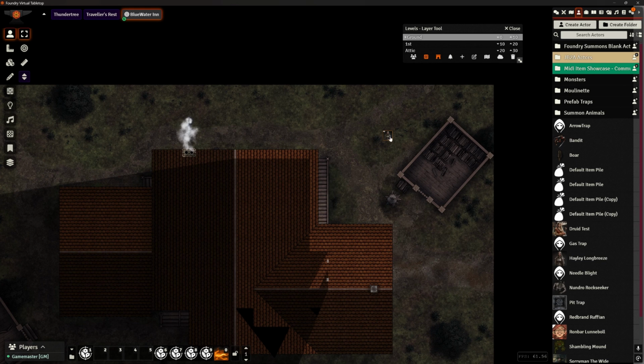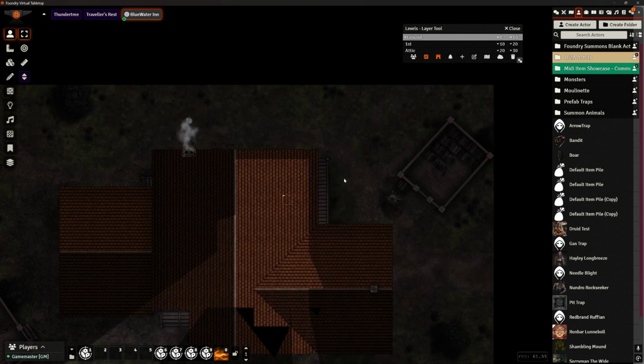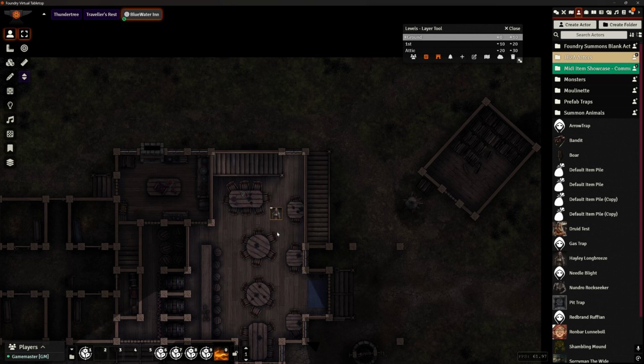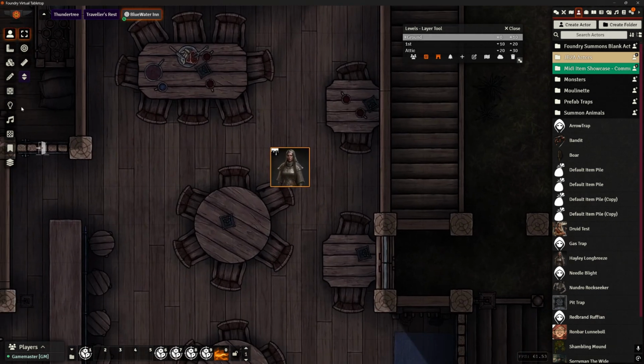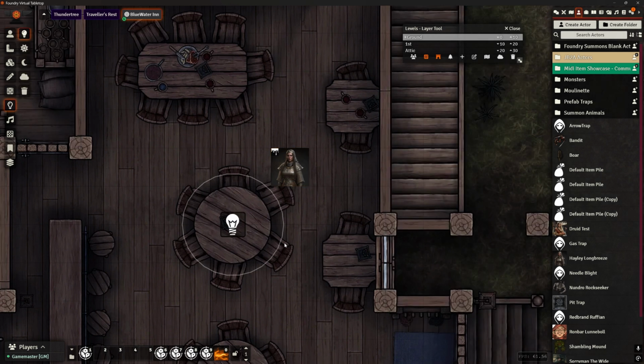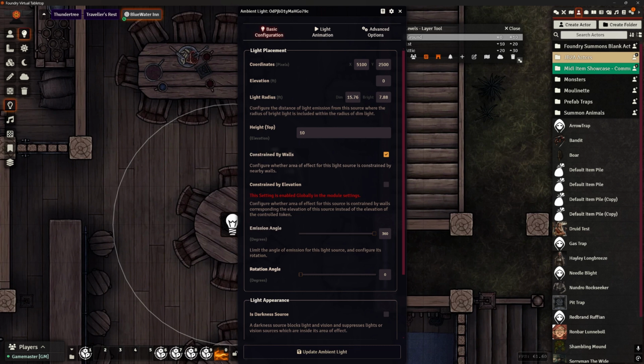Now, I know what the next question is going to be, so let's look at lighting and vision across multiple levels. So let's stick Hayley back inside. I can just drag her in there, and she's now inside. Let's put a couple of lights. We've got some lamps on these tables, so let's slap a couple of lamps on these tables. We're going to change the color of them so they're really easy for us to see.